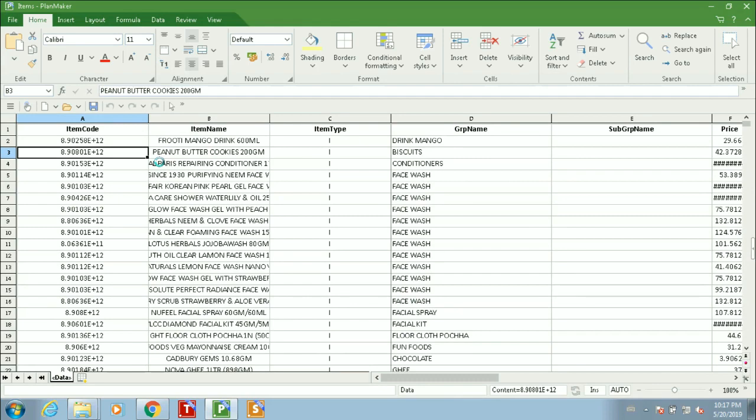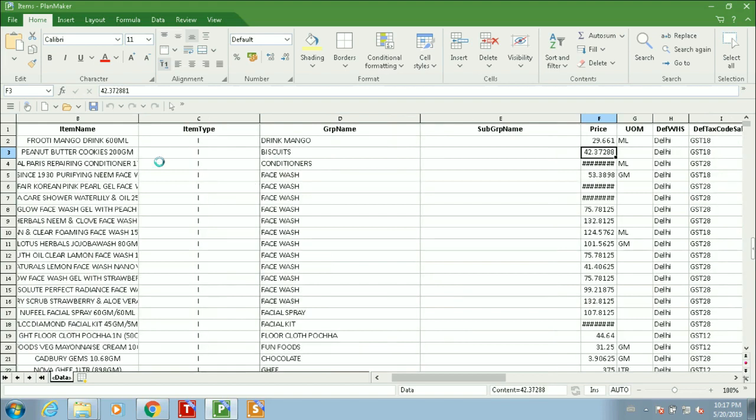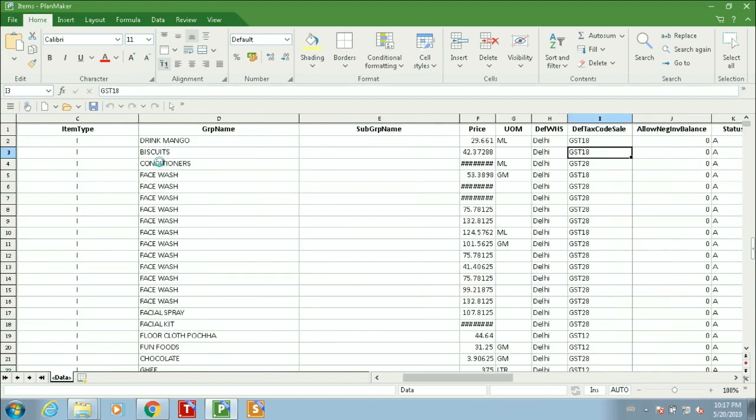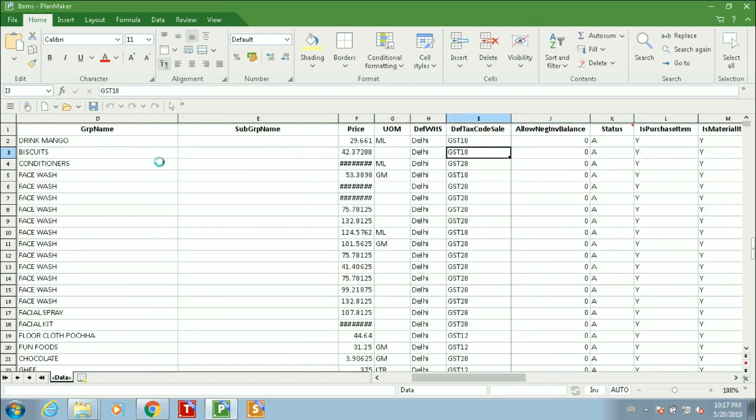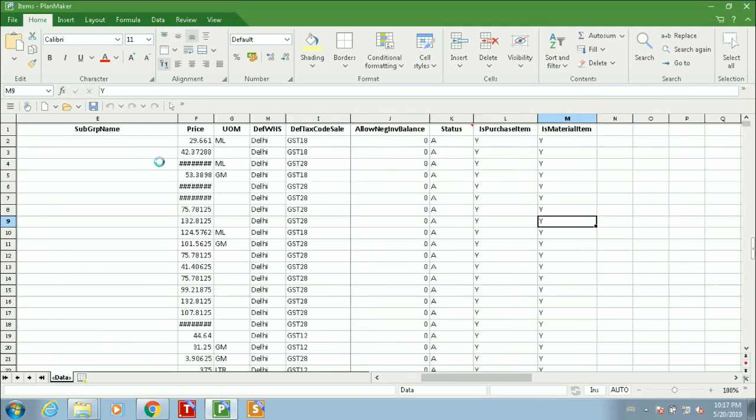Now before we do this, we also need to make sure that the groups, which means the group name and the subgroup name, should also exist in the system. And then the warehouse should also exist in the system. The tax code that we have mentioned here should also exist in the system, because otherwise we can have problems in importing, and later on also when we are using these items, the system might not find the relevant data and will throw an error.